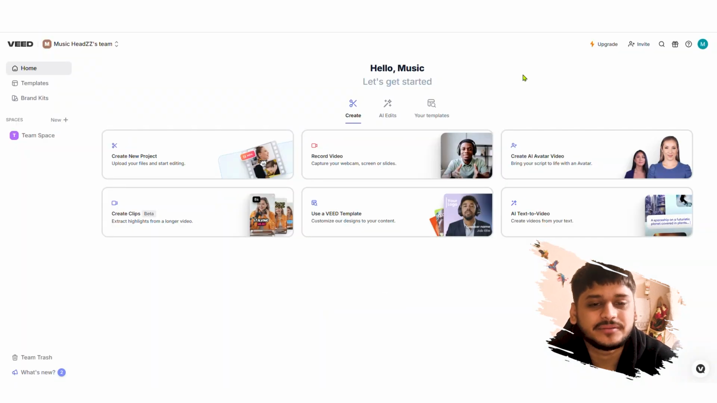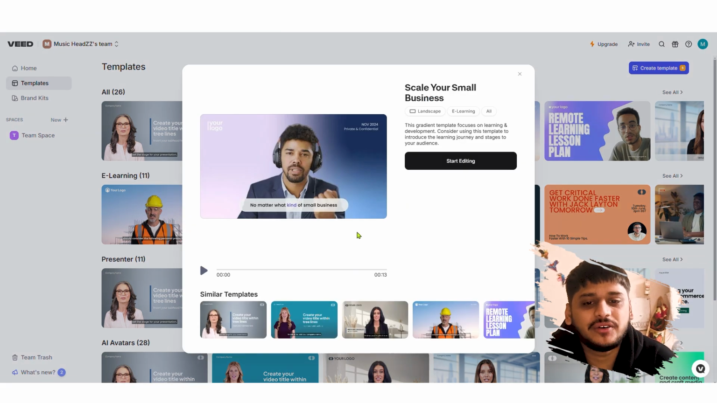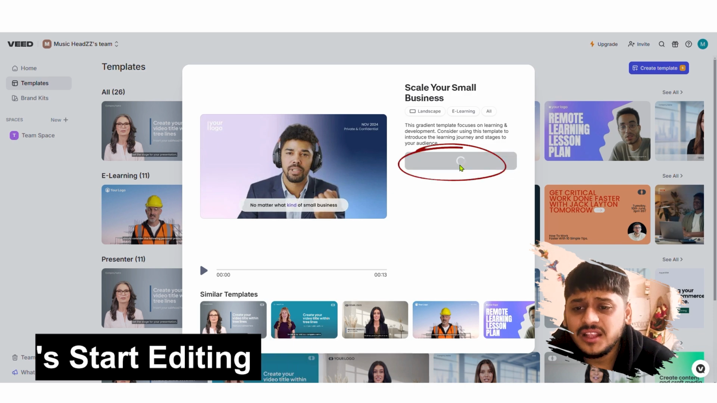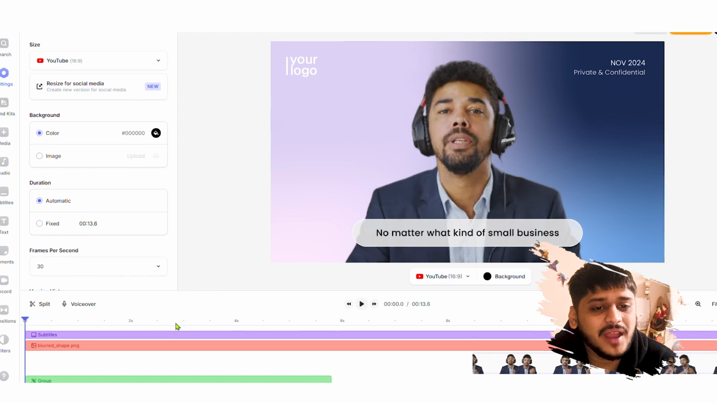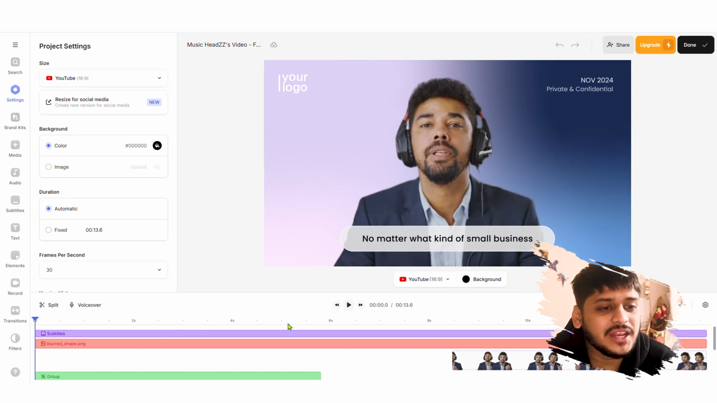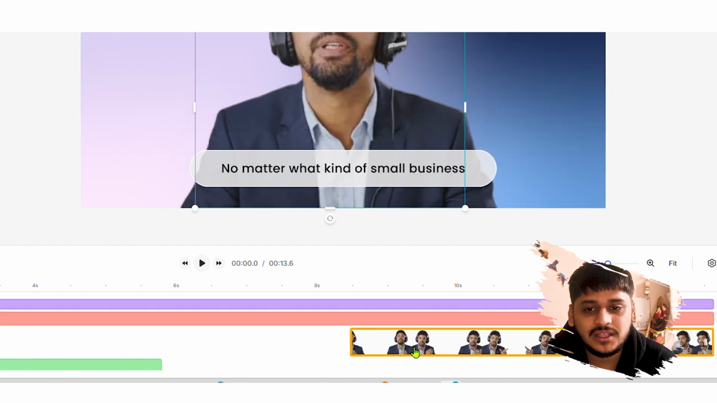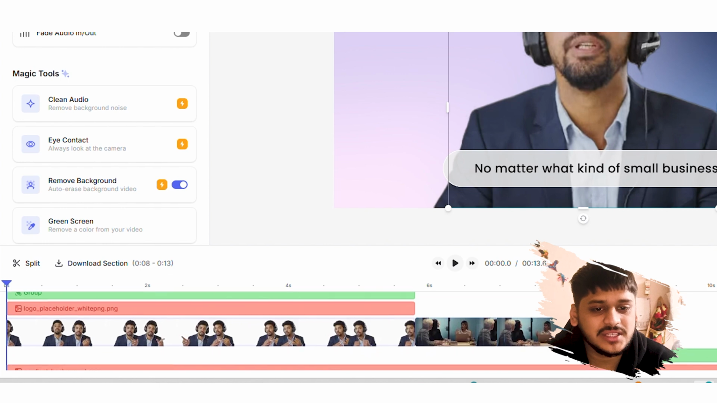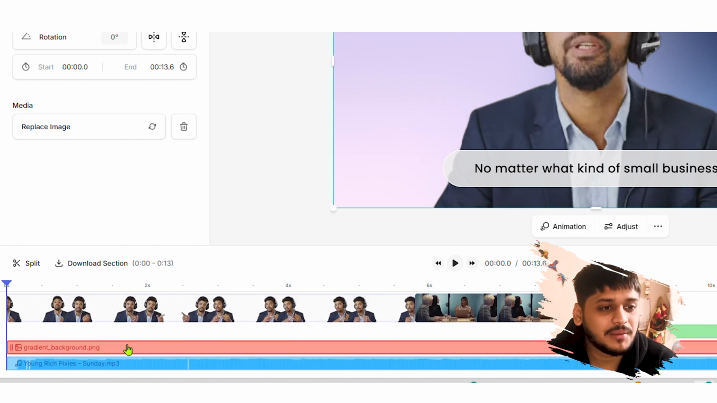So let us create. First I'm using a template because I don't have any video of mine, so I'm using this template. So let's pick. This is the interface. So here you can see this is a video. In the bottom side we have the timeline of your video. Here you can see the several layers, like for subtitles, shapes, and this is a video layer of this person. And if you scroll down here you can see many layers, like this layer is for background PNG, and in the bottom side the last layer is for music.